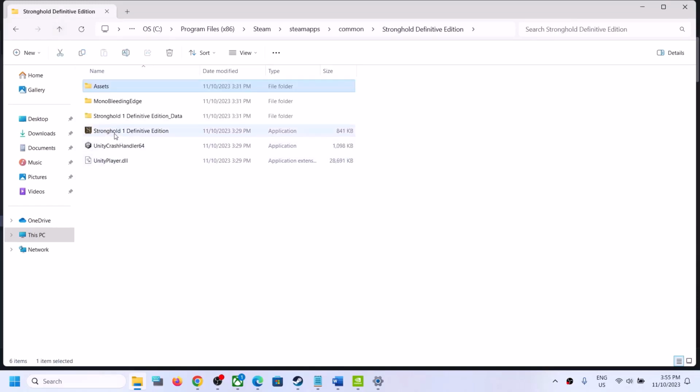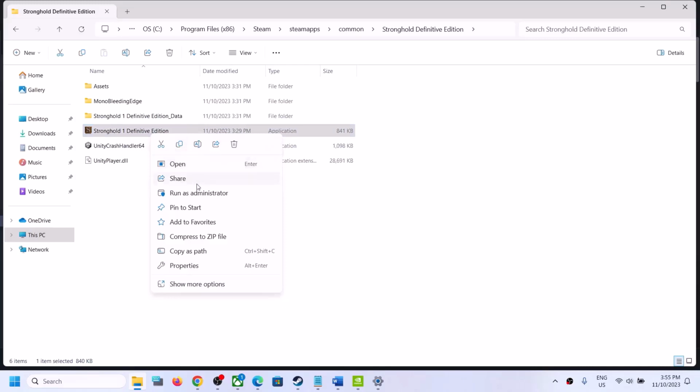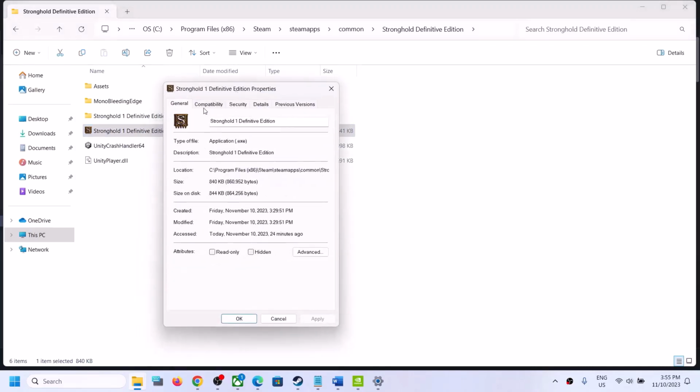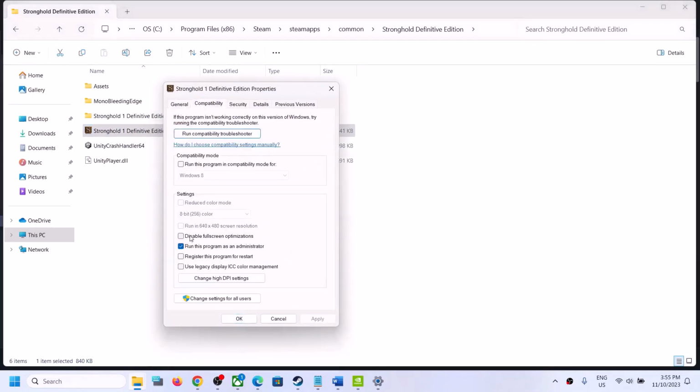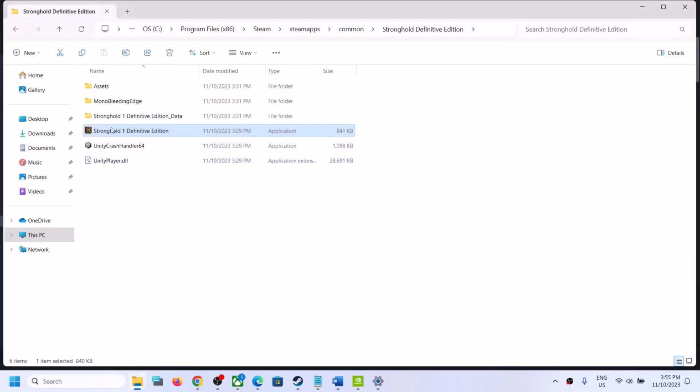So this is the only one exe file. Now make a double click, launch the game. If that does not work, make a right click once again, select properties again. This time put a check on disable full screen optimization and then click on apply, click on OK, make a double click, launch the game.